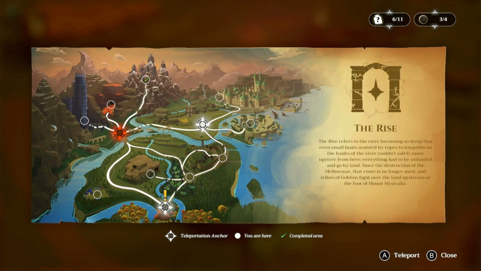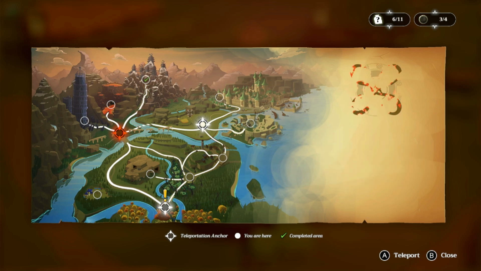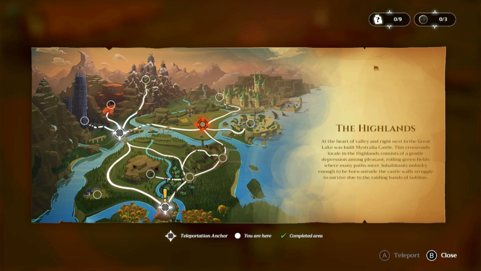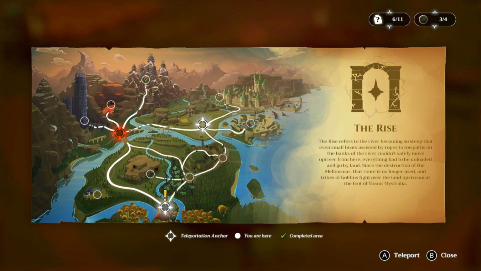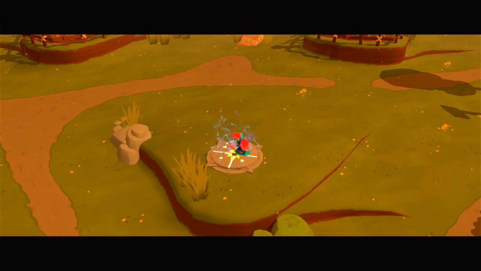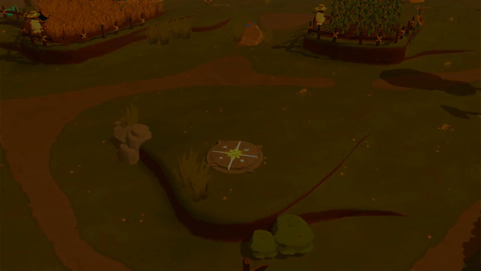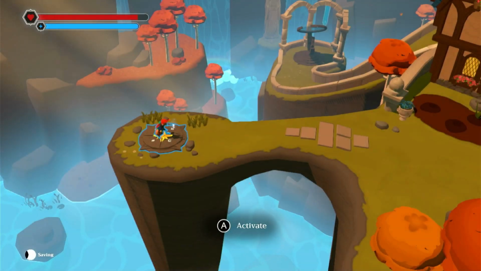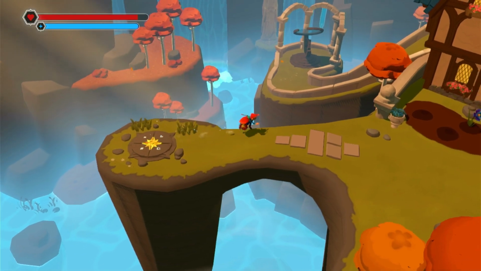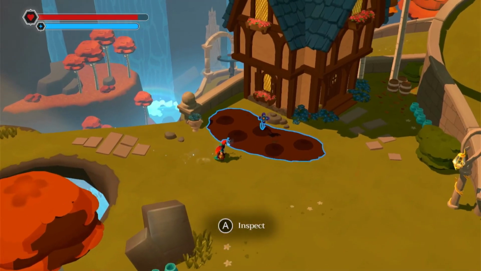So I already did the Sky Temple. I really love the soundtrack for the Temple, the background music for that one. And then you have the rides. I'm going to go back to Haven, because that's the spot where all the mages reside. I love the music for this one. But yeah, this is essentially Haven.